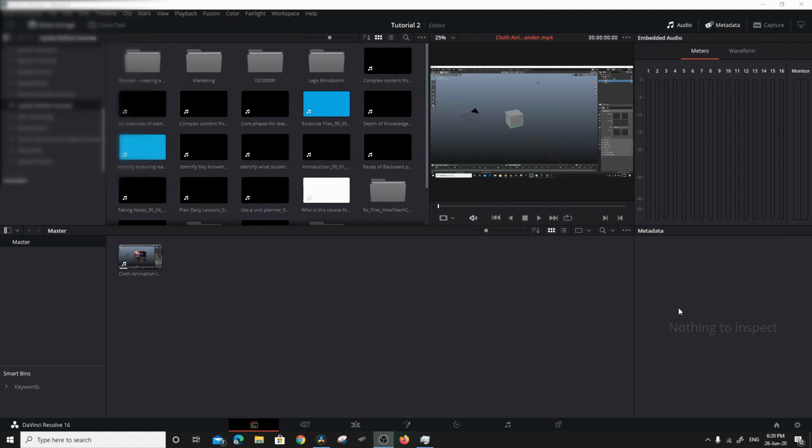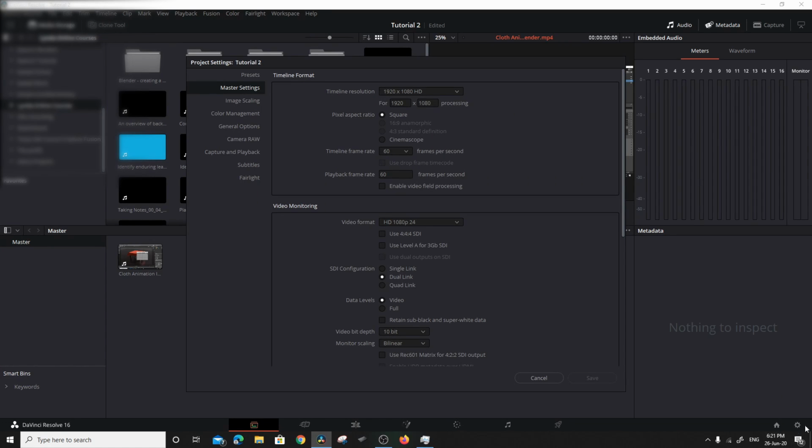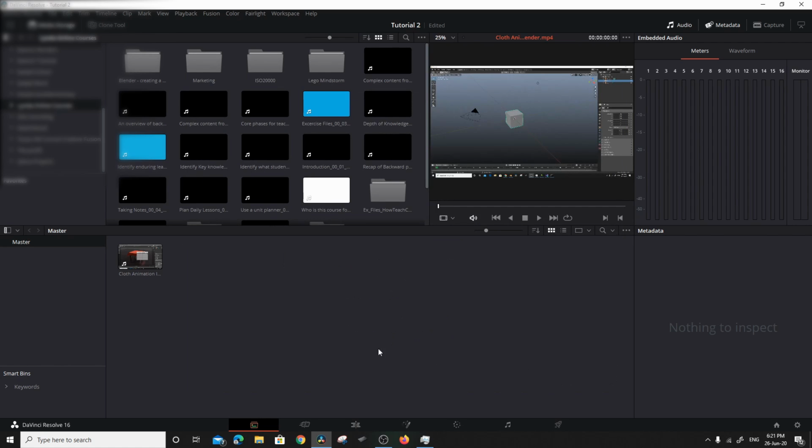First of all, you remember our first video about Davinci Resolve, which I showed you how to insert your clip and this stuff. I inserted my clip already, and you have to go in this settings button and check that the timeline frame rate is 60 FPS and playback frame rate is 60 FPS. That's all.